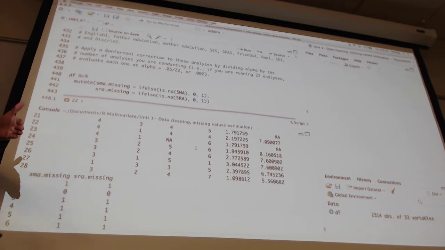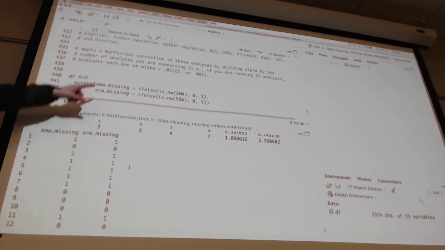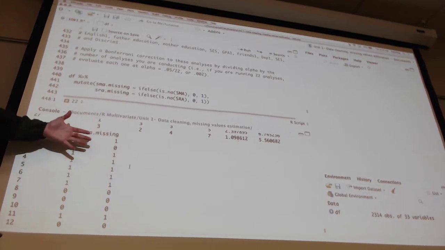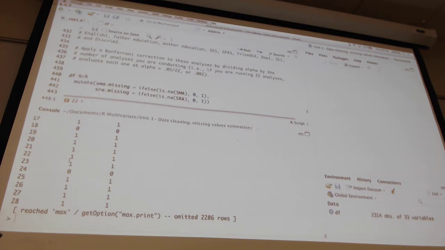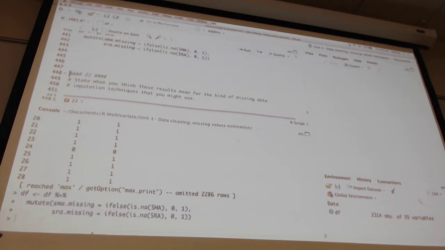Sometimes the personal conventions are rooted in a specific way to do it, but in this case it doesn't really matter. Either way, now we have coded SMA and SRA missing. With the way that I have it coded, this one is there in both of them, and this one is missing them. I don't know if we have any that's missing one but not the other. We do have some, though not on the screen. Now that we've done that, you have to remember to store it back into your data frame. And now we have those 2 new variables.